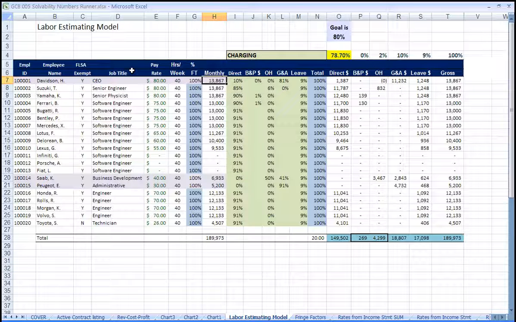In the next section, I identify how they usually charge their time between direct, bid and proposal, overhead, G&A, and leave time. Direct time is the time that I expect them to be working on billable work, meaning they're working on contracts. I'd love it if everyone was 100% direct. Bid and proposal time is the time spent preparing proposals. I'm putting that in because we have to constantly bid new work in order to have work in the future.